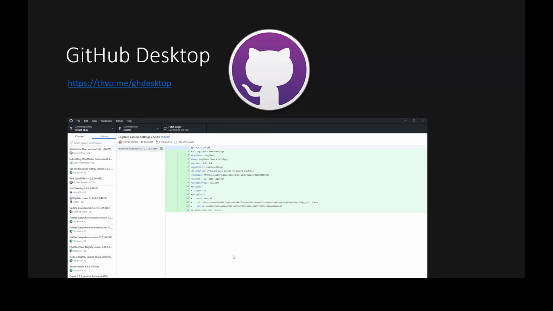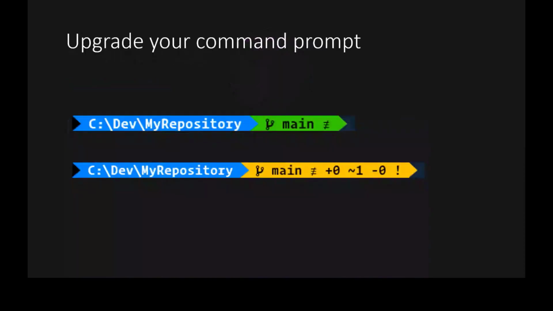But if you like a more graphical approach to working with Git, there's also a desktop user interface like this one, GitHub Desktop from GitHub itself, but there are also other vendors that make Git clients which have certain unique features.